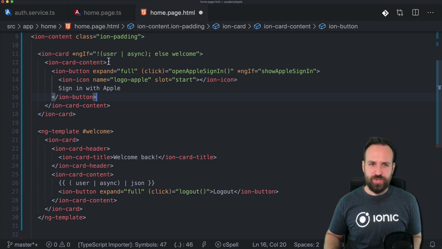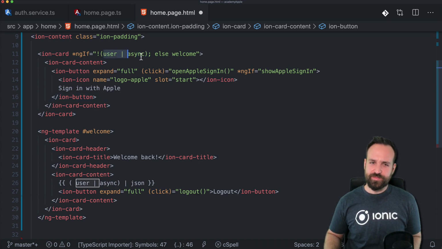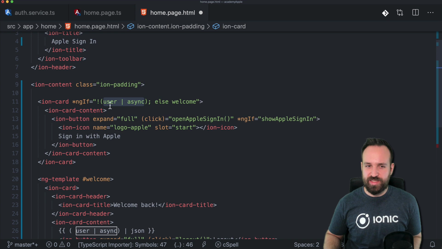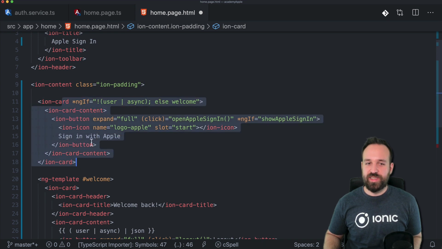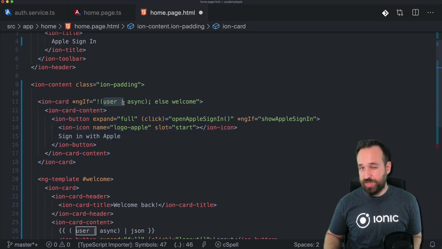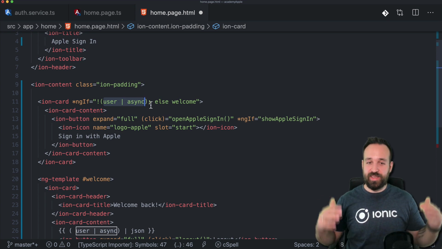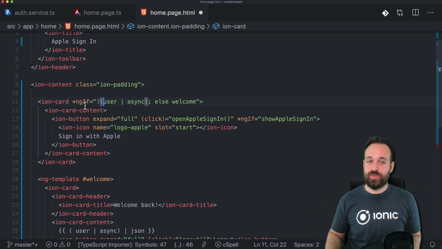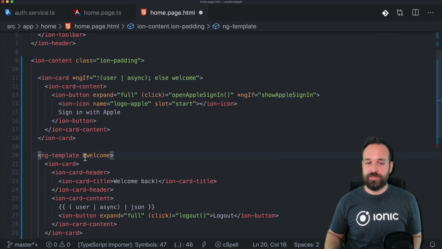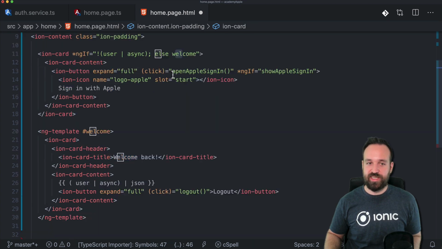I'm actually not sure if we used this in our videos before. Let's take a look at the elements here. We will display this card if the user, which is an observable, so we have to use the async pipe, and then wrap it with brackets because we will show it if we don't have a user. And otherwise, we would show the welcome template. So we see the ng-template #welcome is connected to this ngIf else statement.